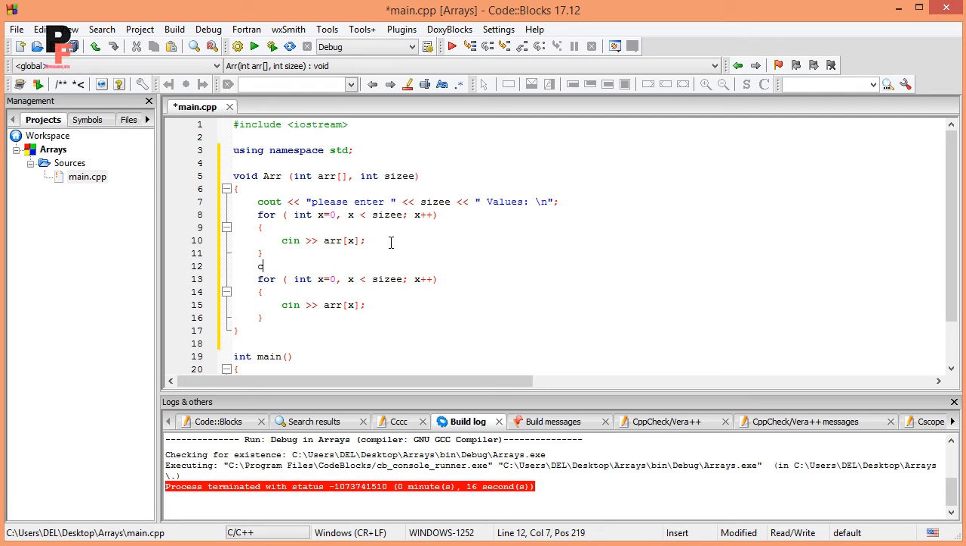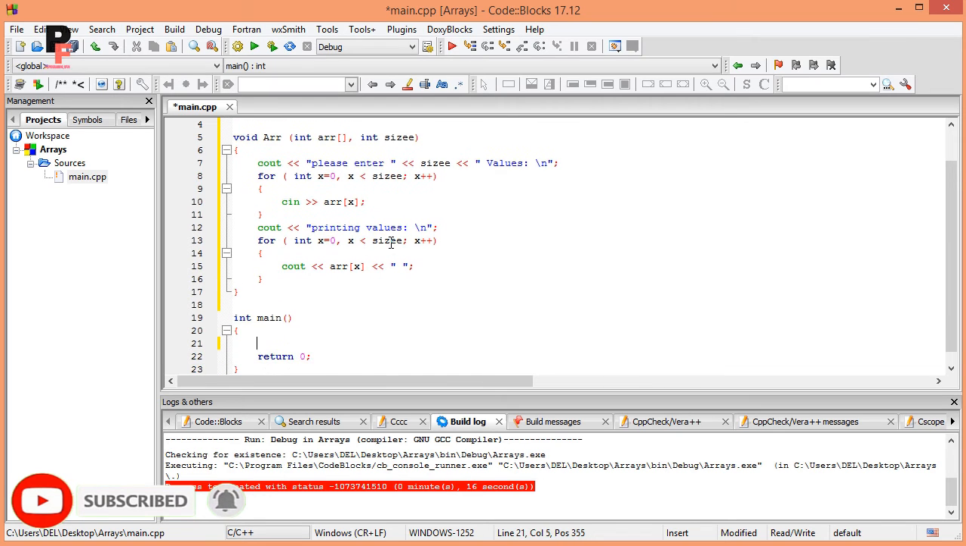Then just copy this for loop from here and paste it over here and print a line over here that cout printing values. This will tell us that now it's printing the values. Then change the cin into cout because now we are printing the values we have stored in our array, and then simply give a space to make it effective.